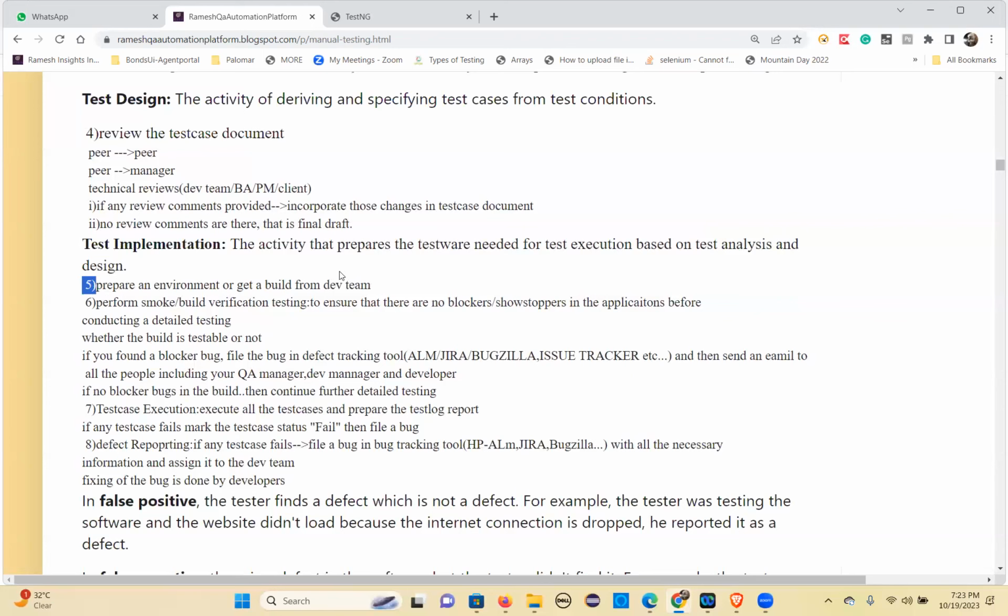Once the environment is ready, you will perform a smoke or build verification test, which we have seen already in the SDLC process. You are ensuring that the build is stable and basic functionality is working or not. You will check whether the build is testable or not. You are just verifying. That is called smoke testing.